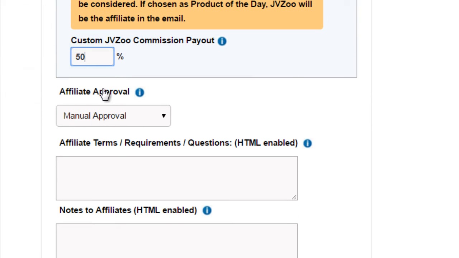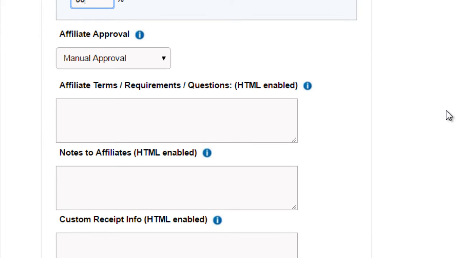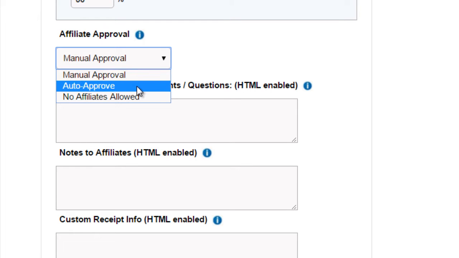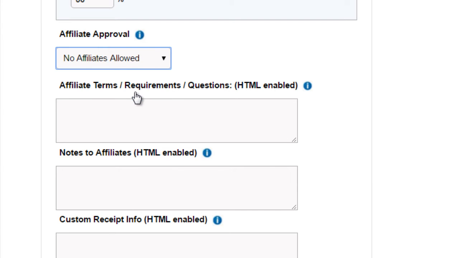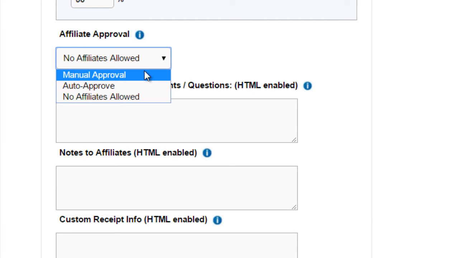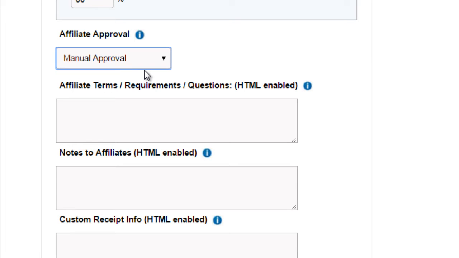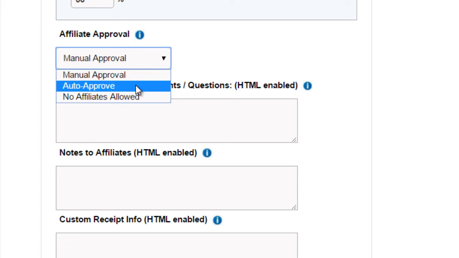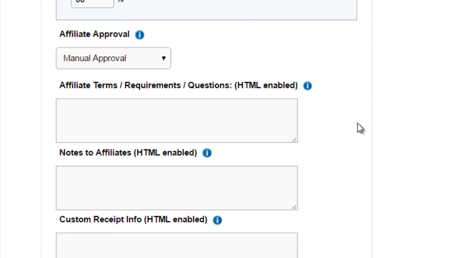And then affiliate approval. An affiliate program is built into the JVZoo system, so whatever product you set up, it will actually set up with your product. You can manually approve people, you can auto approve people, or you can say, nope, I don't want to have any affiliates at all right now. Now, if you do decide to do an affiliate program, I highly recommend that you do manual approval. If you do auto approve, then anybody can sell your product.